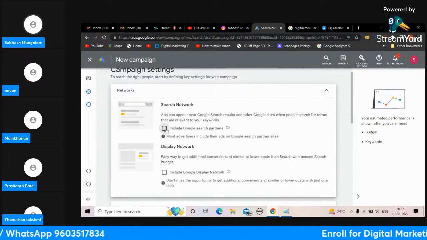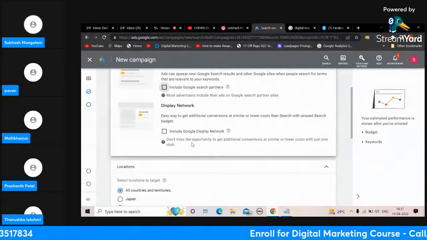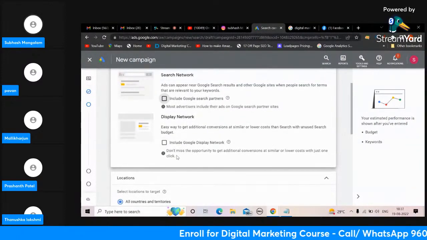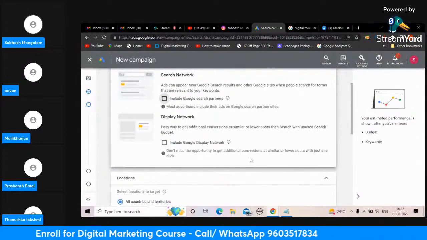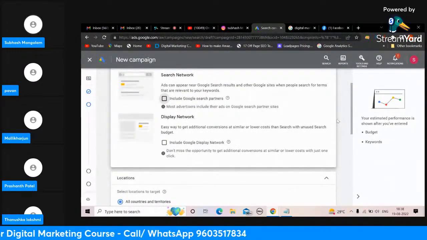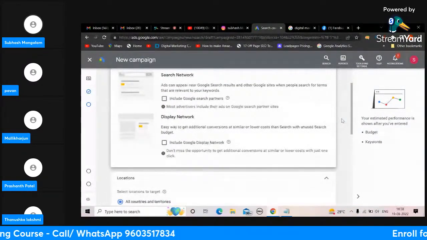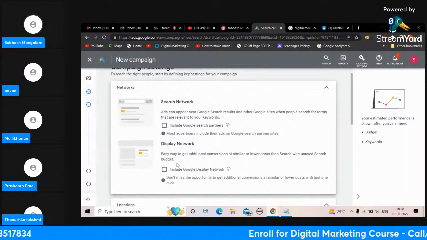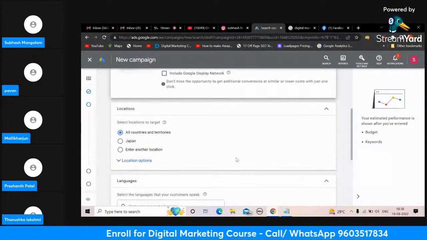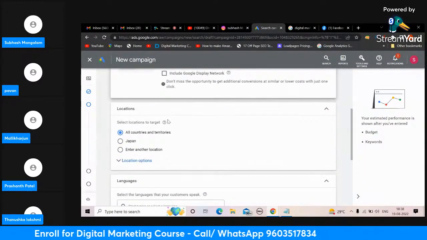So whenever you come, I'll tell you to uncheck these boxes. This is good for you. But Google says don't miss the opportunity. But I'm telling you, miss it. What I care about is money. I don't want to waste my money. So uncheck this. I've seen this both checked and unchecked, and I got good results by unchecking them. Calm down.